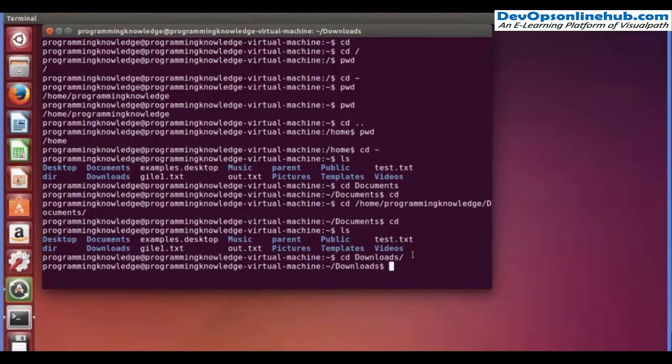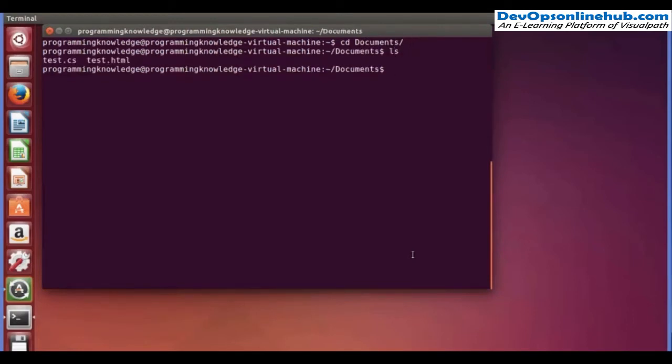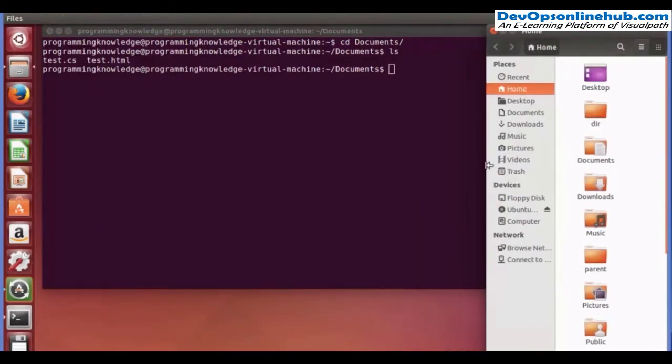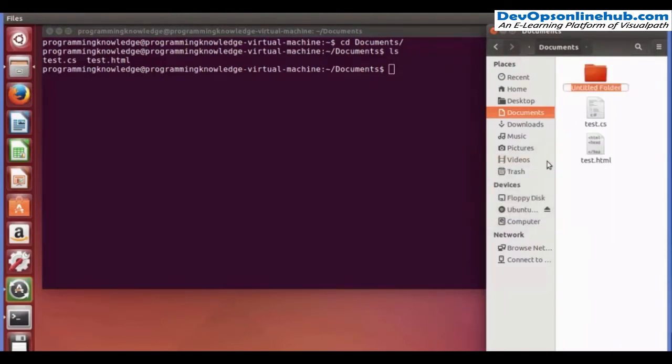Now the next command is going to a directory inside a directory. So for example, let's go to our home and let's clear the screen for now, and let's see what we have in our documents folder. So I will just go to the documents folder and do ls, and in here I have two files. But for example, I will create one more folder inside the documents folder. I will say it's a books folder. Okay, and I want to go inside this folder.